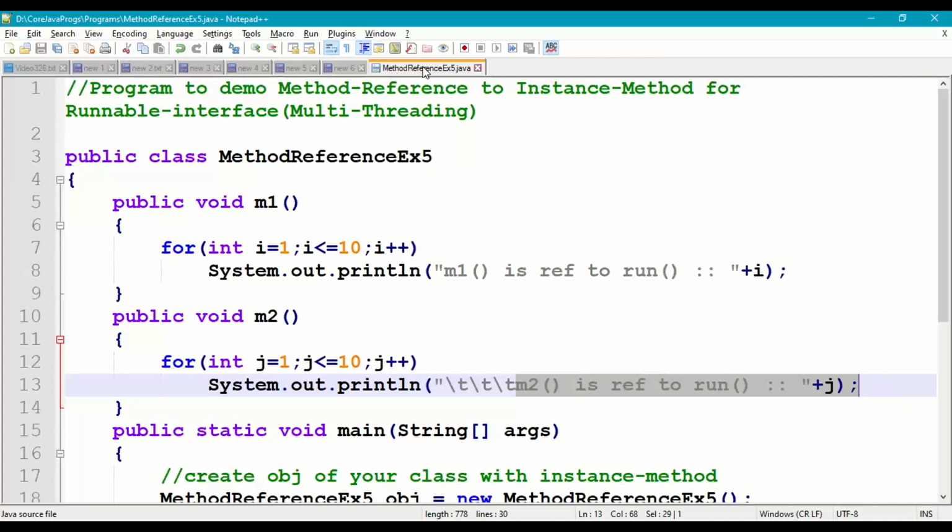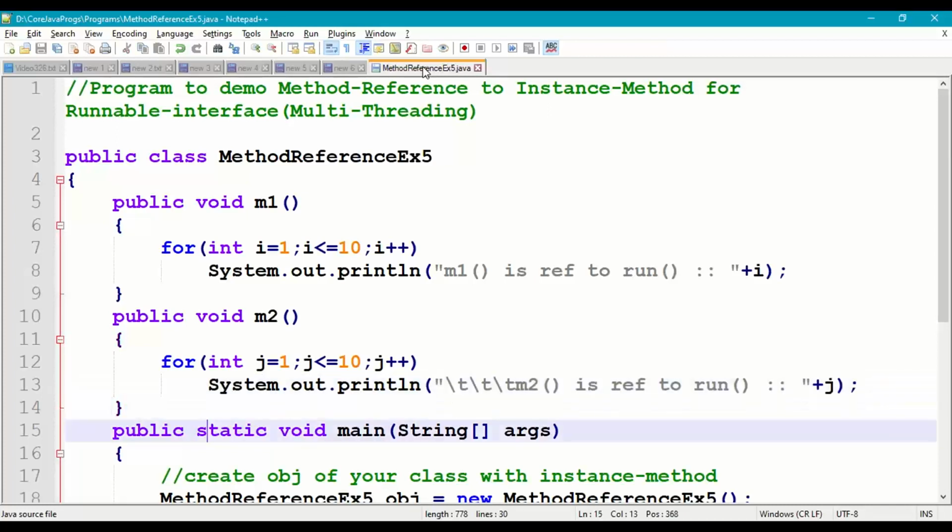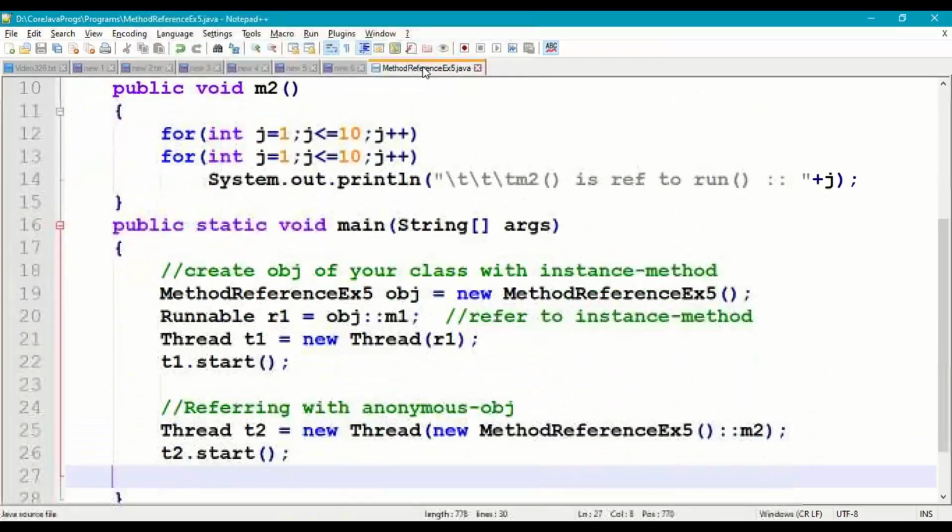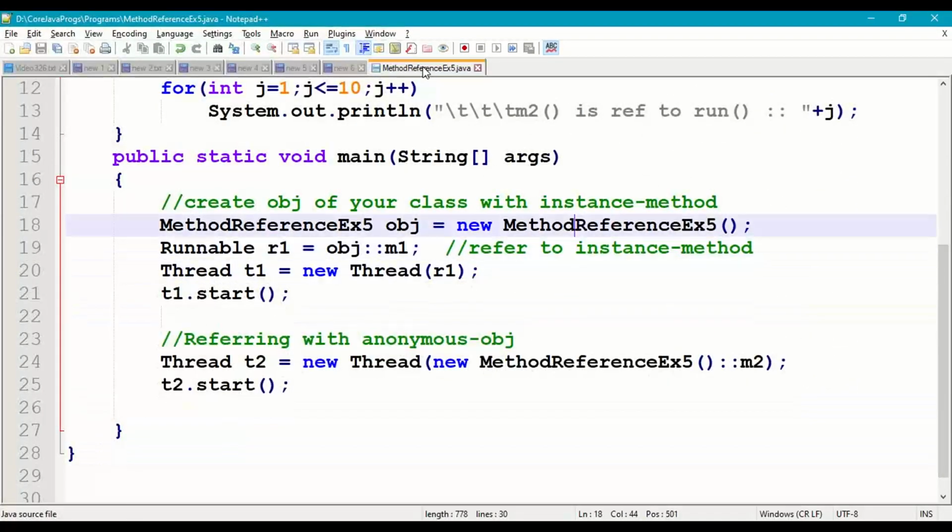So m1 method messages will come on the left side and m2 method messages will come on the right side with 3 tab spaces, including i value 1 to 10 and j value 1 to 10. Program execution starts with the main method or main thread. In the main thread, let us create an object of our class: MethodReferenceExample5 obj equals new MethodReferenceExample5. Let us work with Runnable interface.